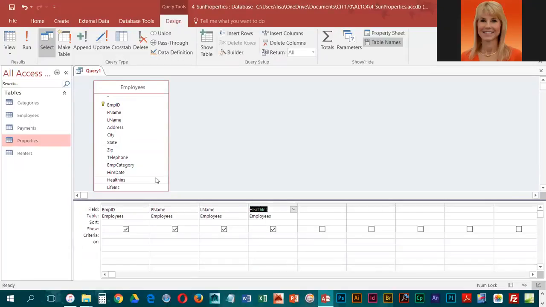Okay, so I've got my fields. Now, they don't want employee ID to actually show when we run the query. So we're going to remove the check mark here. It's still part of the query, but when we run, it's not going to show.